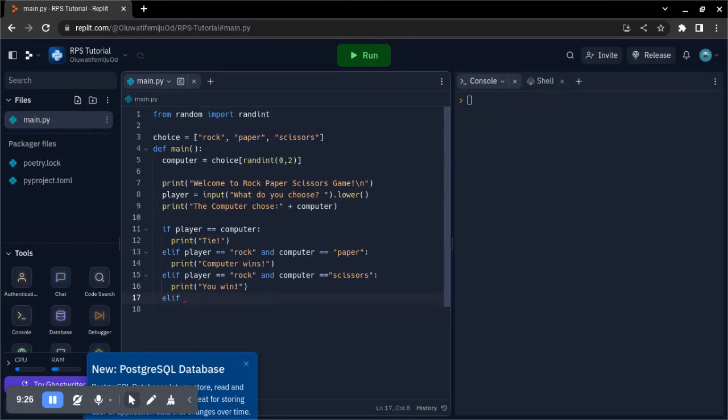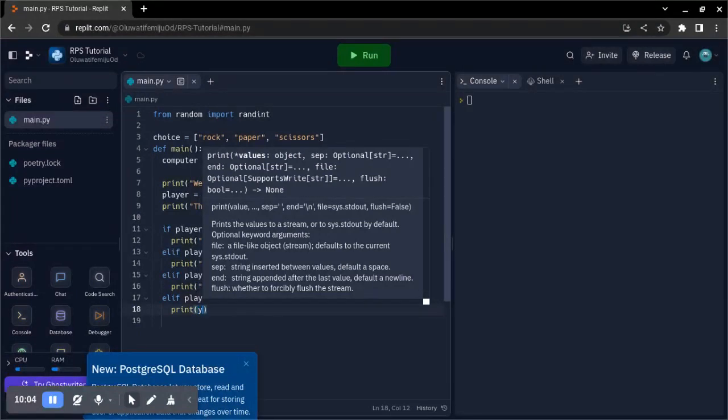Now the fourth scenario is if you play paper and the computer plays rock. So in that scenario, paper beats rock and you're winning again. So we do elif player equals rock. Oh, sorry, if player equals paper and computer equals rock, then you win again. So it's print you win.